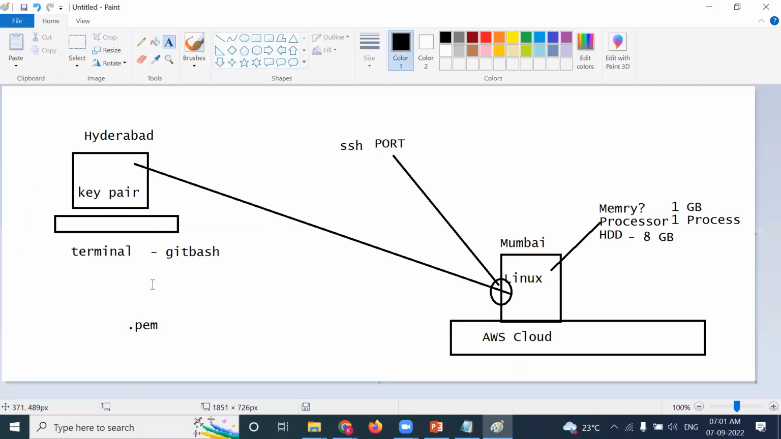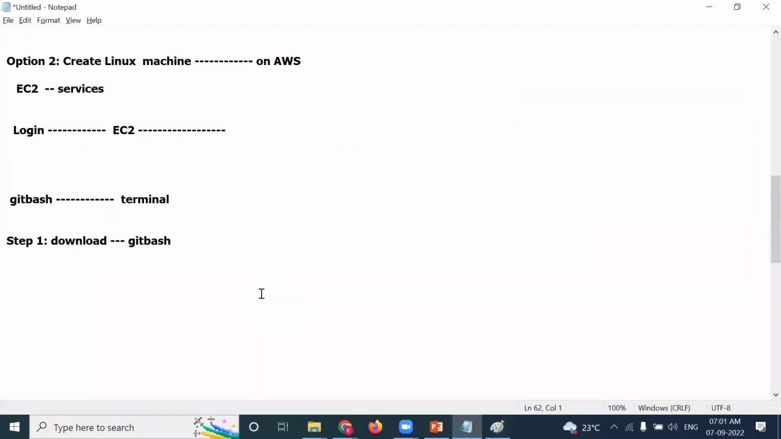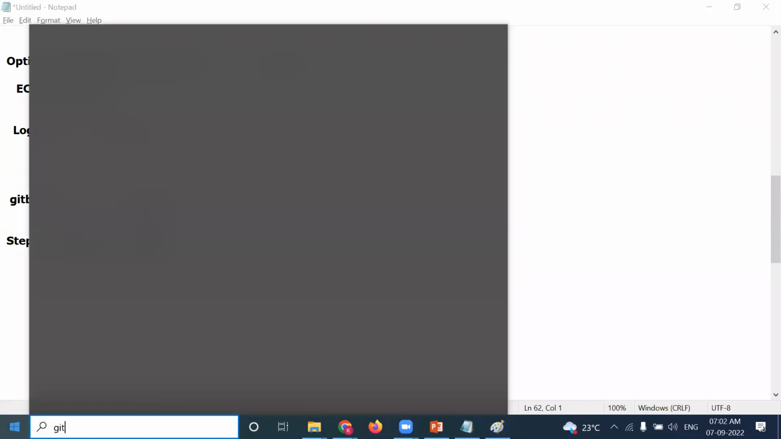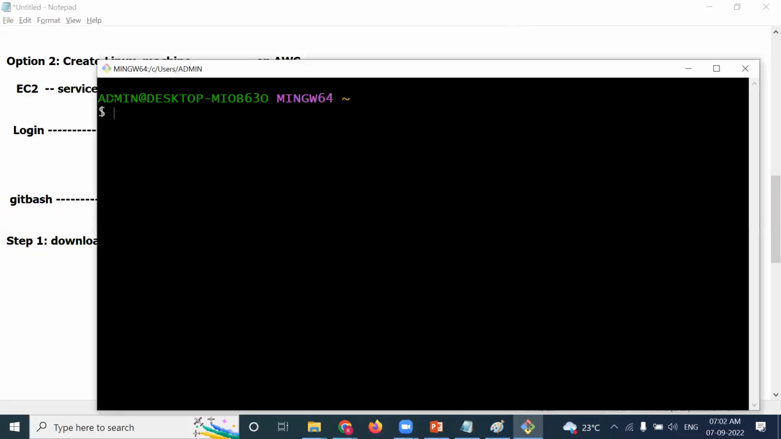Next. Why did we install the terminal? Because you want to connect to Linux machine. Very good. How can I connect? If you want to connect to the Linux machine, you need to open the terminal which you have downloaded. You can directly go to the start option and search for the terminal, and that is one way of opening the terminal.